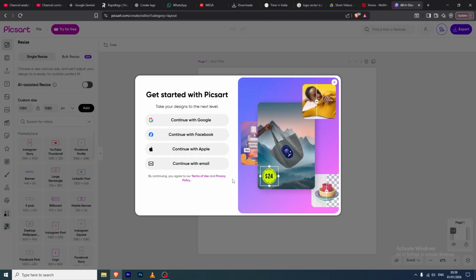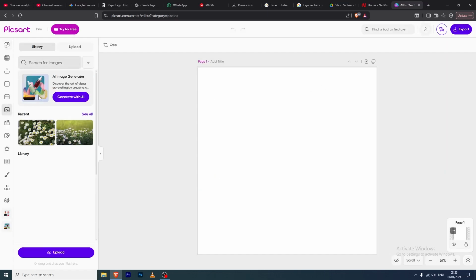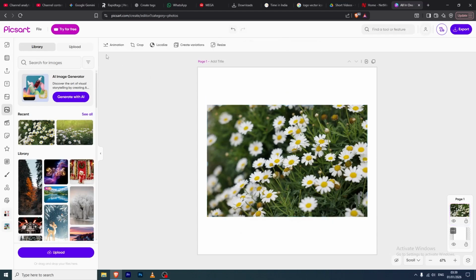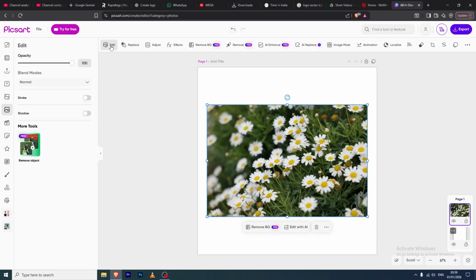So for adjusting the opacity of the stroke, first you just need to upload an image. I'm just going to upload an image from here. And so for adjusting the opacity of the stroke, first you just need to add the stroke. So for adding a stroke, here on the top you can see an option called edit, click on that.